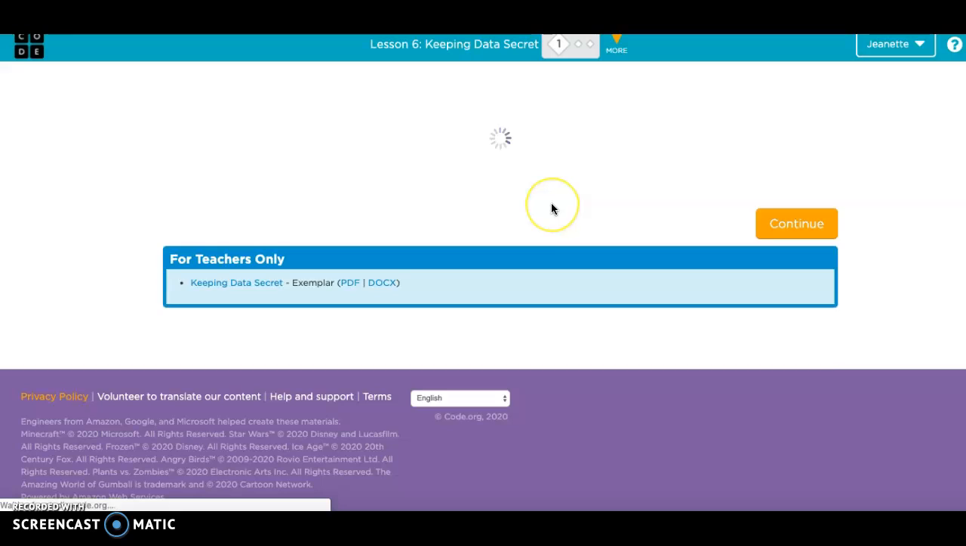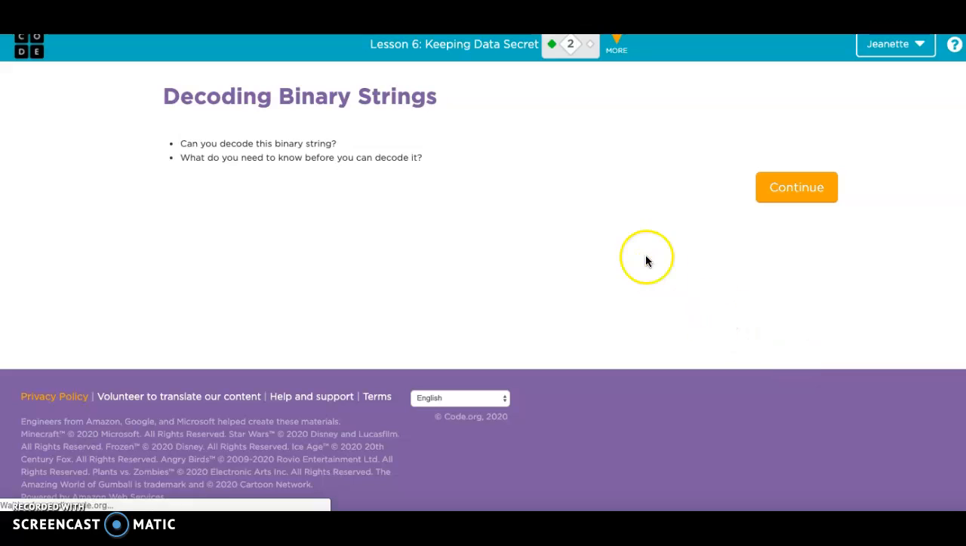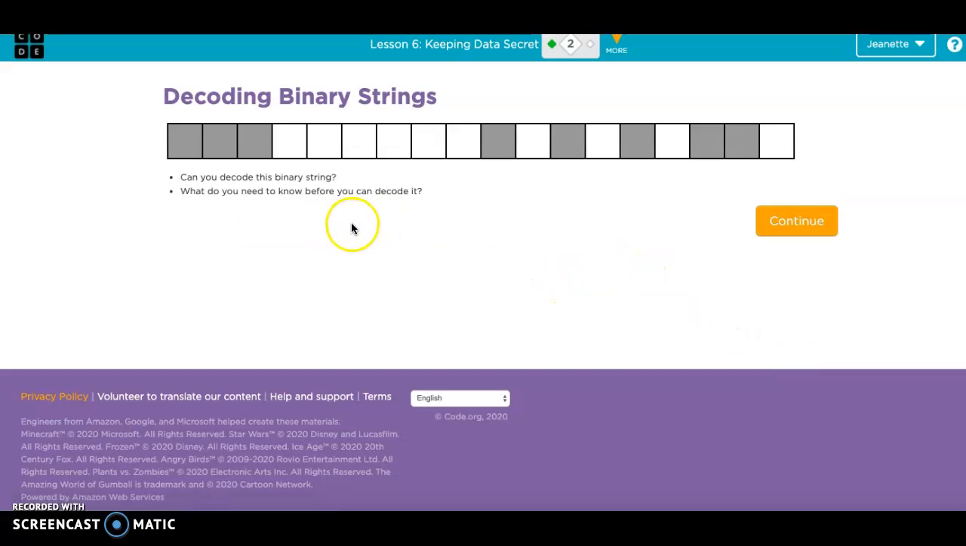This one has something that you need to read about: decrypting and encrypting and what that means. Decrypting is to change information so that its hidden meaning is shown, whereas with encrypted, the meaning is hidden. That's what we talk about when we talk about safe passwords. As we click through it, can you decode this binary string? What do you need to know before you can decode it? Start thinking about on and off, remember what we did there.